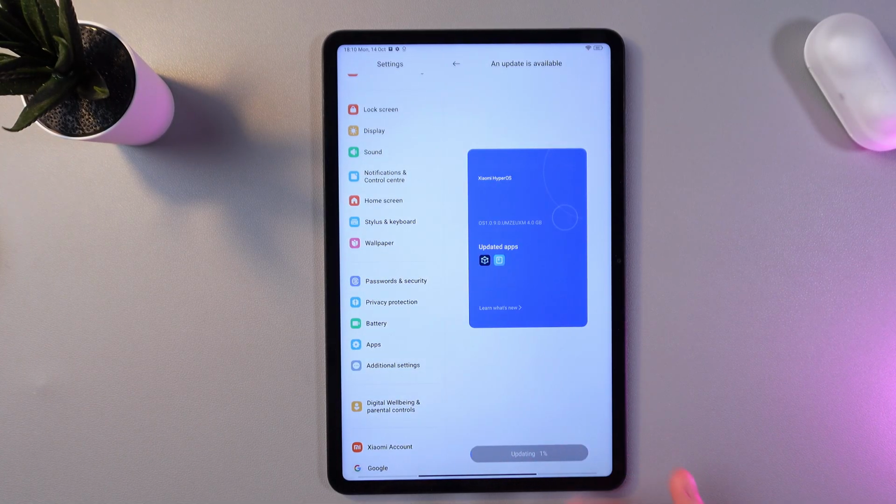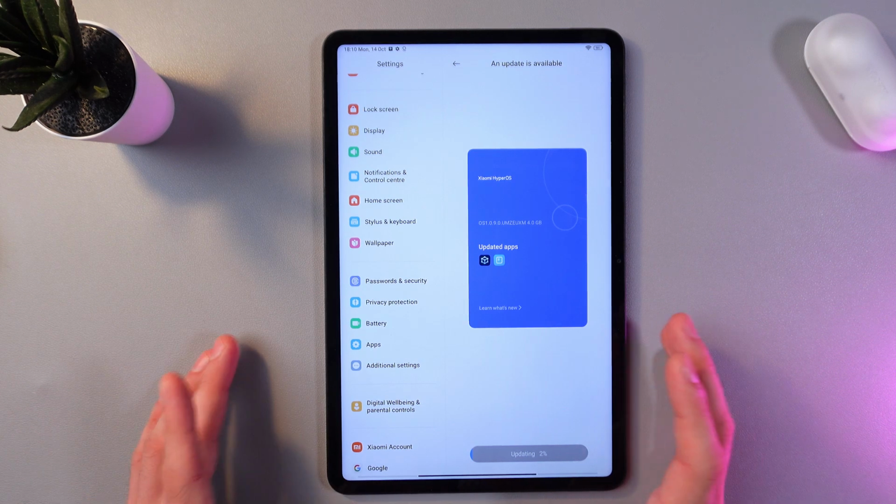It started updating. It may take some time. After the update finishes, your device will reboot with the new Xiaomi HyperOS. And that's it. I hope this video was helpful.